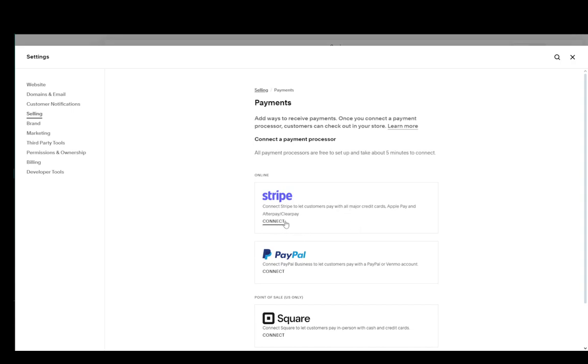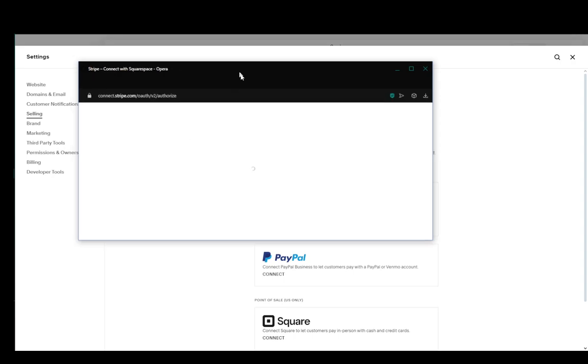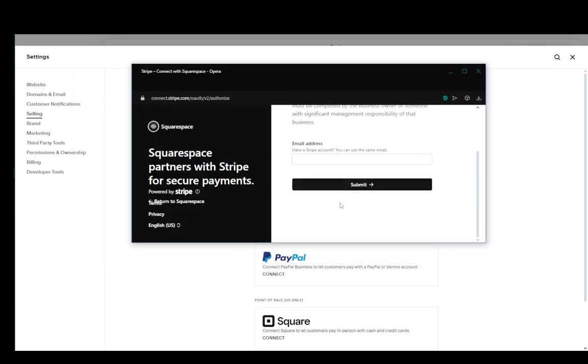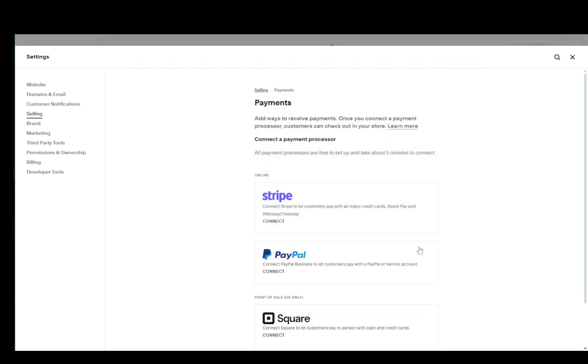So just click on this, click connect. It'll open up a new tab, and you're going to need to connect Stripe with Squarespace. If you don't have an account, it's going to ask you to make one so that you can use it. I won't be doing that, but once you connect that, you will also have the option to change the settings of Stripe, and you can turn on Apple Pay through that tab over there. And that is basically all you need to do.